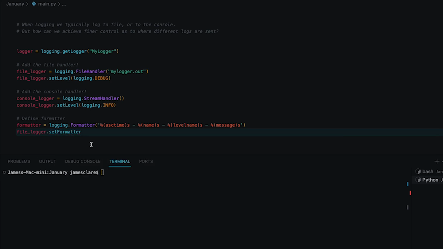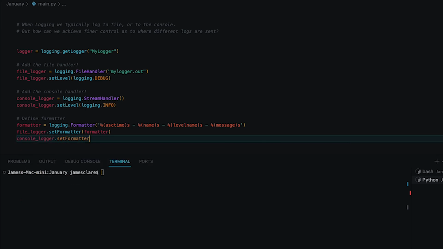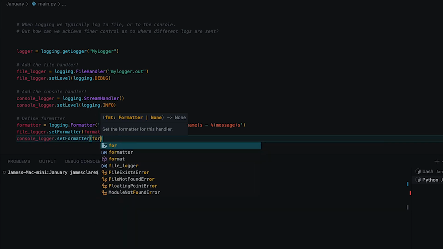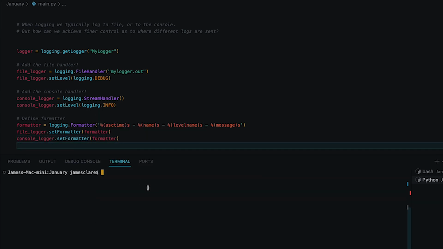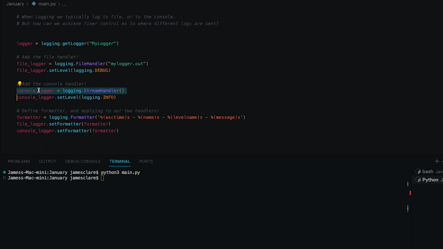So let's do the file logger first. Set formatter, and then we can do the same thing for the console as well. So console logger dot set formatter, and formatter in here. Let me just quickly run this, check there's no errors, and there's not. So this is defining the formatter and applying it to our two handlers. And there we go. Now the last step is to basically take this and apply it as a handler to this here. And that's really simple.